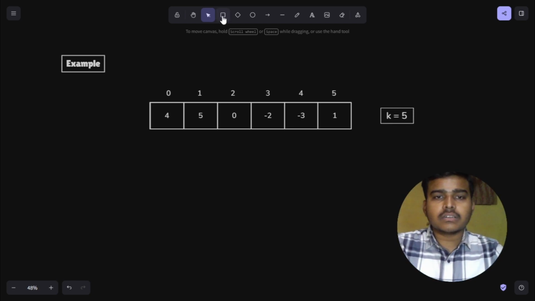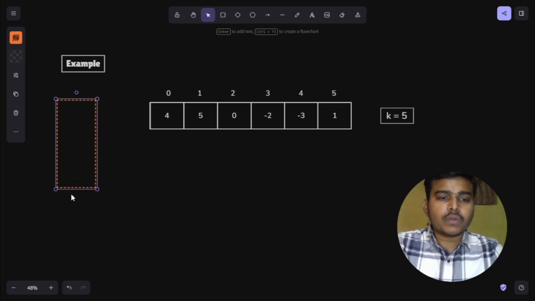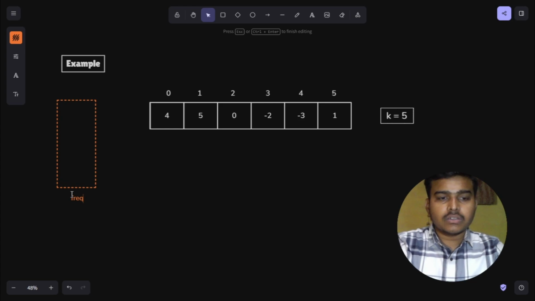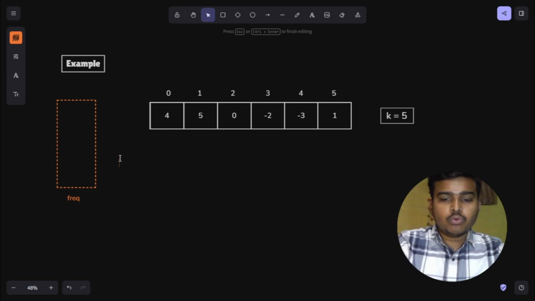Now let's perform a dry run on this. Let me take a map, and this map is going to be a frequency map, because I will have to keep the frequencies of the remainders, that is, how many times each remainder came. So first of all, I will have to maintain a prefix sum.